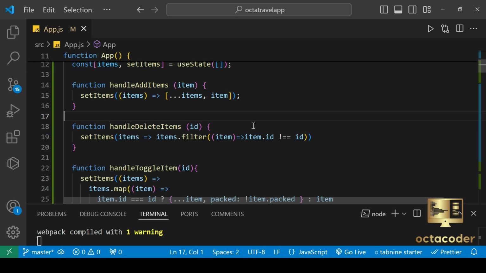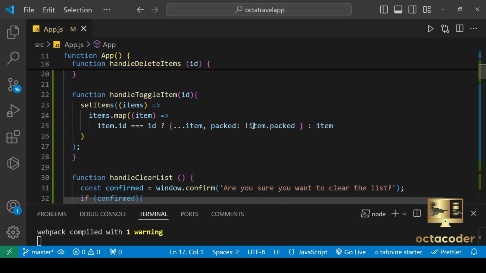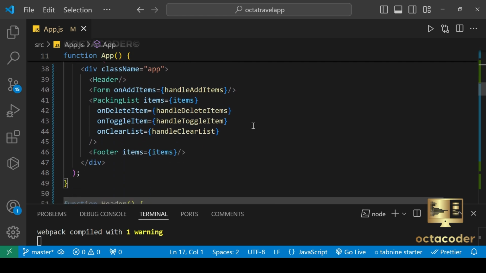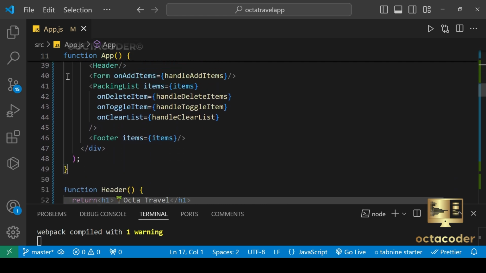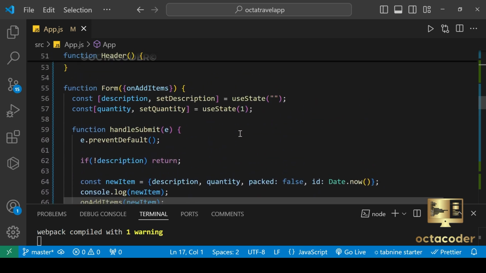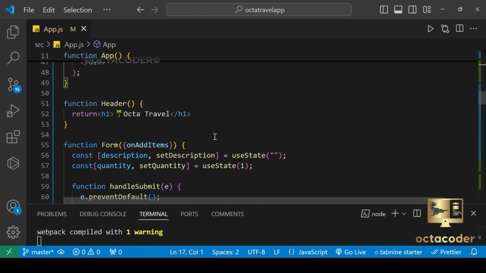Alright, let's now split our app.js file into separate component files. And this is very easy: taking each of these components and placing them into their own file. This is not looking good, right? All mixed up in one file. So let's split them now. Okay. So let's start with the header function.